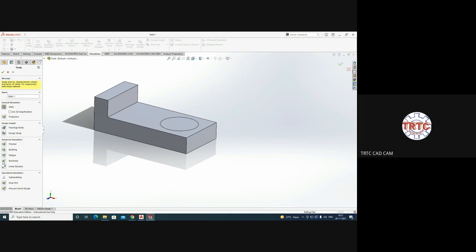O-rings are used for sealing purposes. If I tighten a nut, let's say I have tightened a nut and I have used a washer, what is the expectation? I want that nut to compress the washer so that it gets sealed. So that behavior of the washer, if you want to simulate, will come under non-linear.